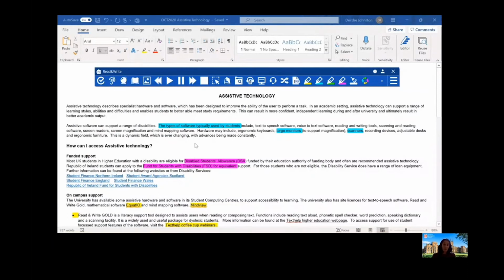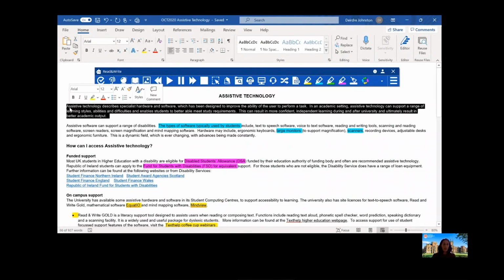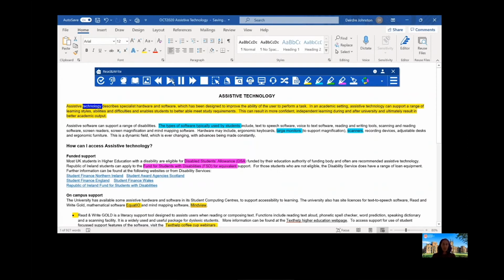As you can see, I've already highlighted certain parts of it. But if I would like this read aloud, I simply highlight the section I would like read aloud and press on the play button. Assistive technology describes specialist hardware and software, which has been designed to improve the ability of the user to perform a task.